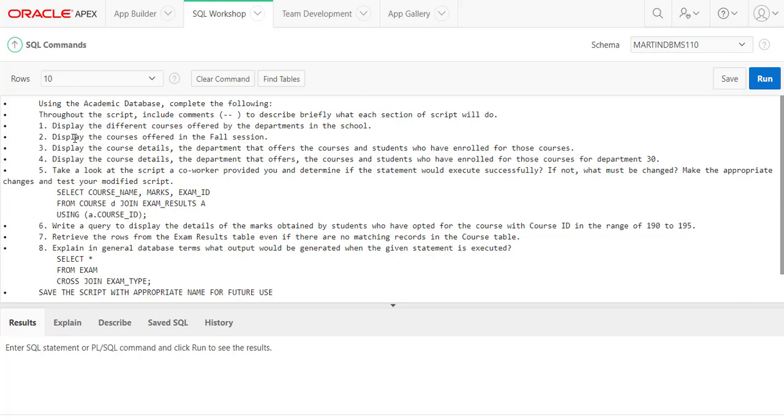So let's go ahead and take a look at some of these things we're going to do here now. In this first step, I want us to display the different courses offered by the departments in the school. So I know from this that I need to think about courses as one of my tables that I should look at, and look at all of the column names that are in there and what other elements in this question might relate to other tables. And you can see I'm talking about courses offered and departments.